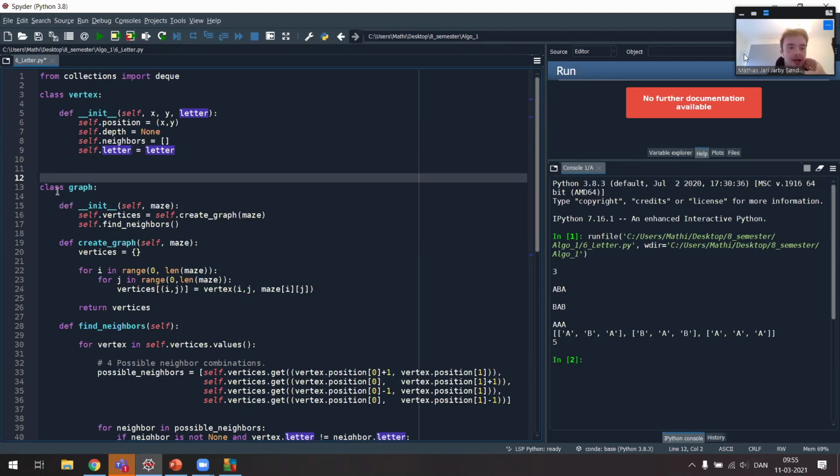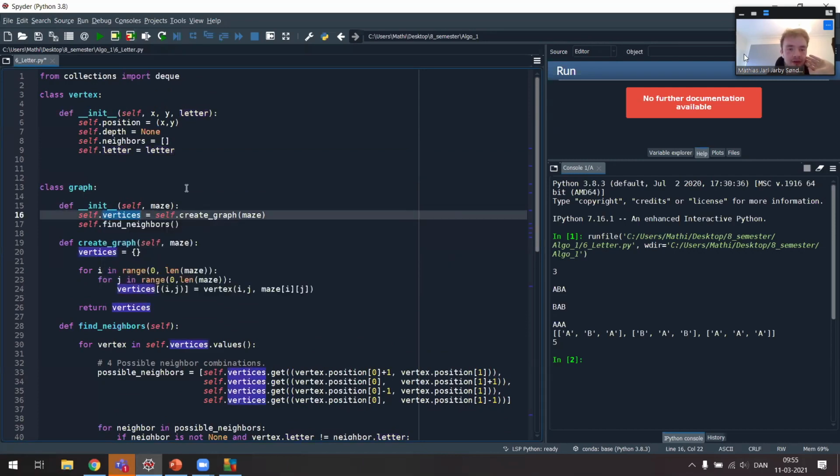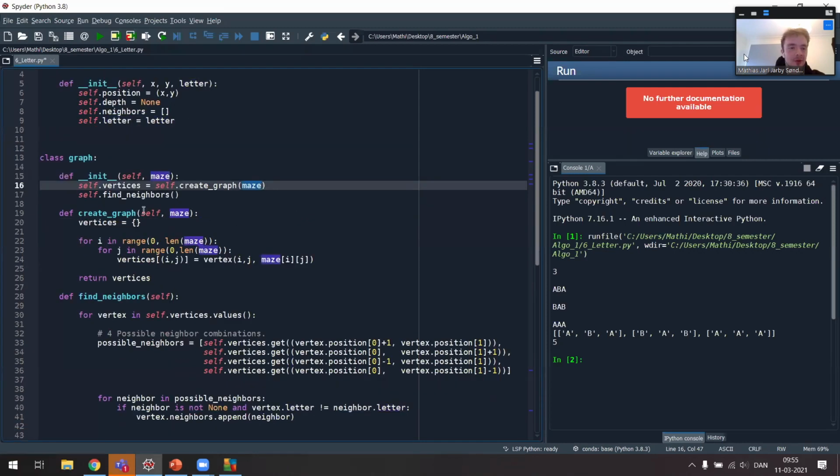Now we have to create a graph class. And the graph must contain some vertices, a collection of vertices. And so how do I do this? Well, I call a method which is called graph, graph. And the input to this method is the maze. Okay. So how does this method work? Well, it takes the maze as input, and we create something called a dictionary of vertices, as you can see here.